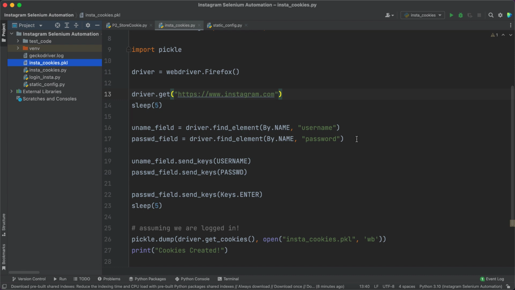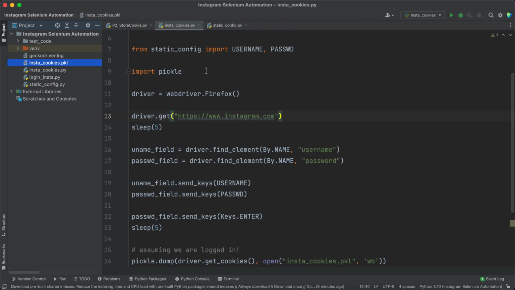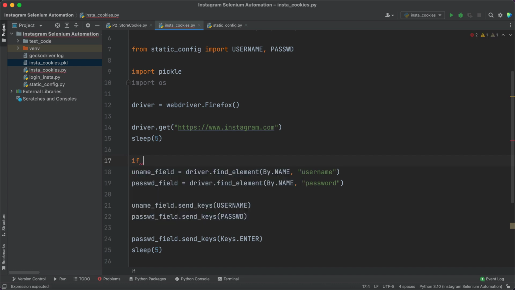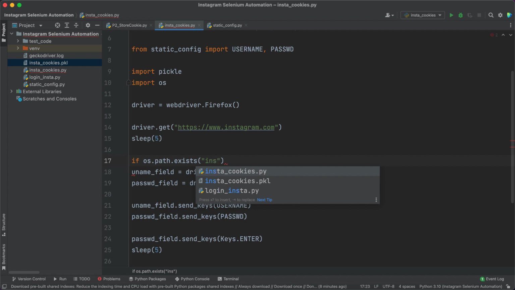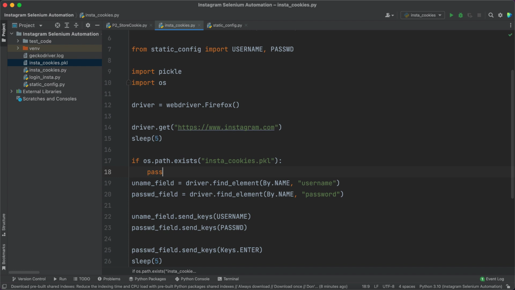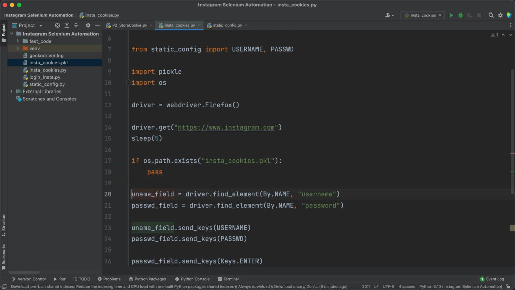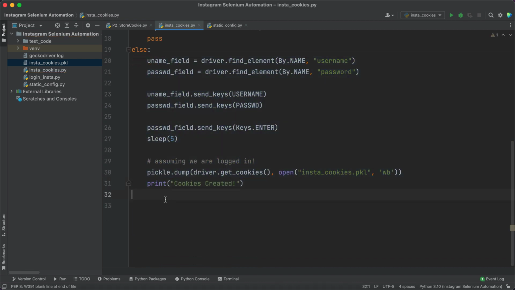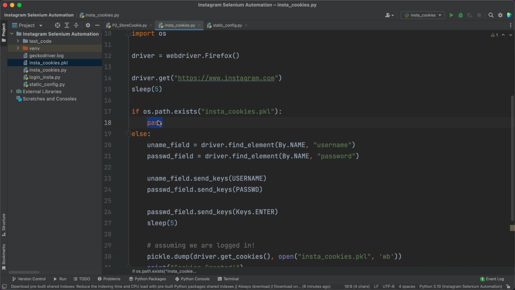Now we have to load it. To load, we have to first of all check if the file exists. So we will be importing os, and we'll use an if condition if the path or the file exists. os.path.exists. In that we have to enter the file name, that is insta_cookies.pkl. In that case, we'll proceed with the new flow, else we will proceed with our existing flow. So else, and we will just indent it.